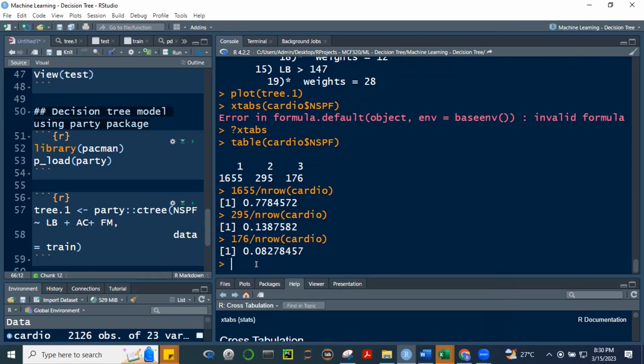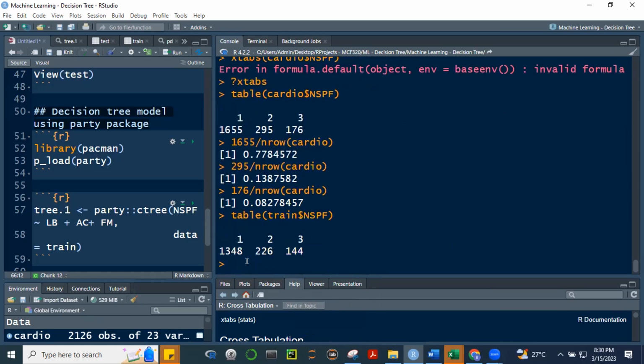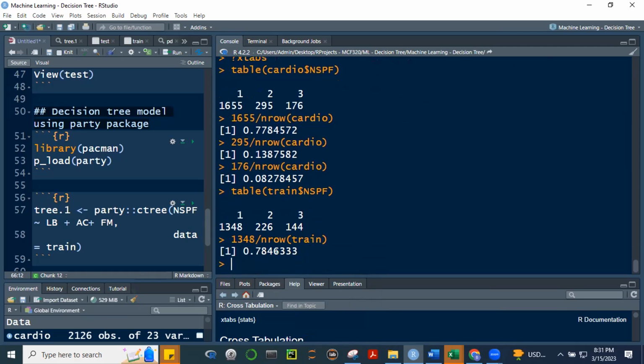Now let's try to see kung na-maintain ba yung proportion ng table, and then tingnan natin yung train data natin, no? Train NSPF. See, 1348, and then let's see 1348. Tingnan lang natin kung medyo kahit paano na-maintain yung proportion ng train. Okay, 138 divided by number of rows ng train data set natin. So more or less, no, 77, 78, okay naman, no?